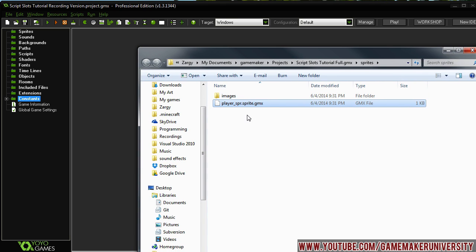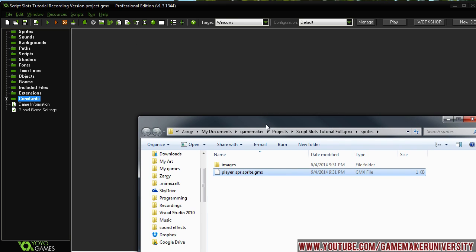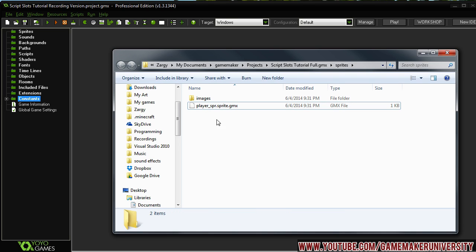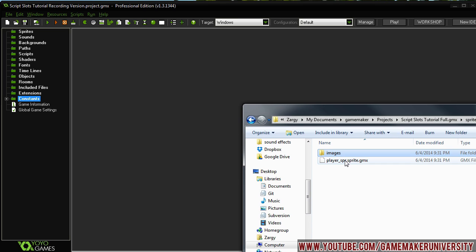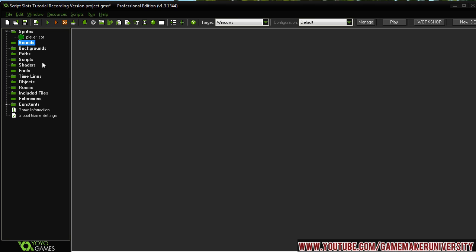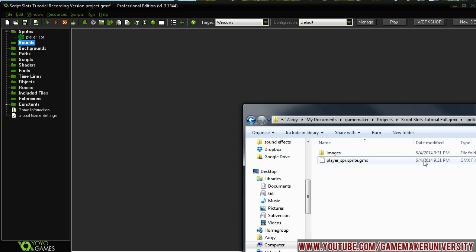So this is not the actual image file. This is the sprite data file, or the GMX file, which is actually just a definition of the sprite. If you go to images, the actual sprite is in there. But what you're going to want to do is take this and drag it onto this empty window here, is what I'm doing. So that's an easy way to move resources between projects.